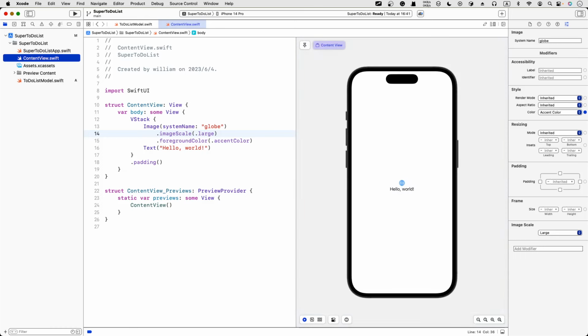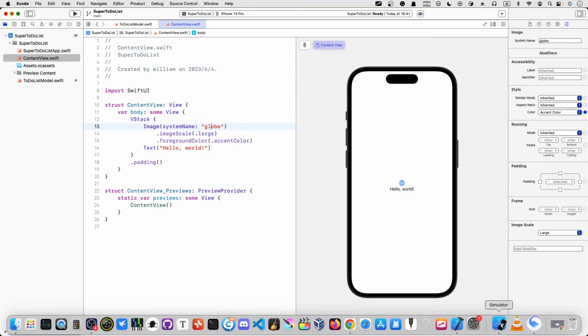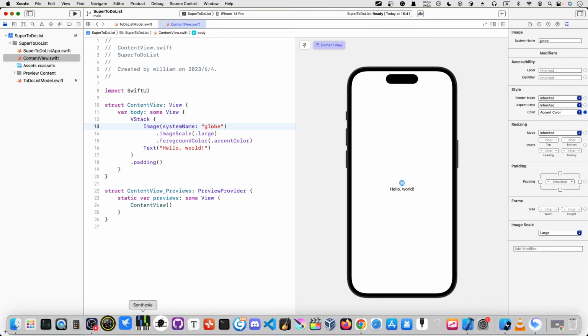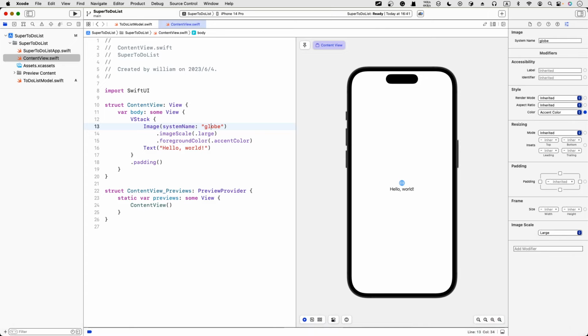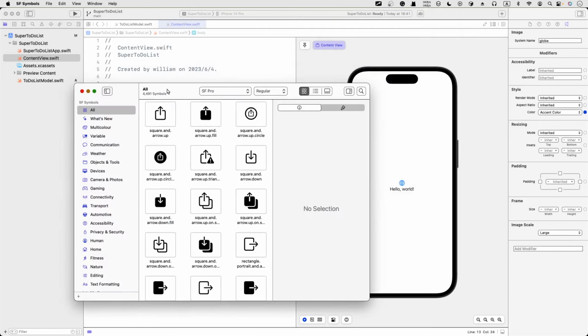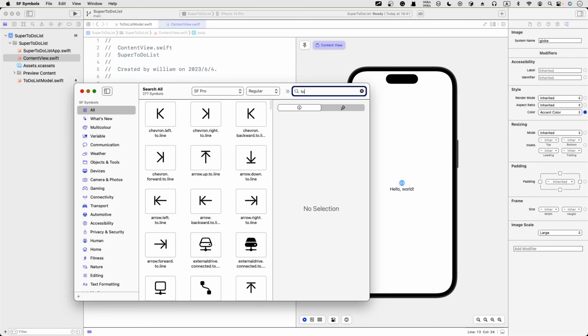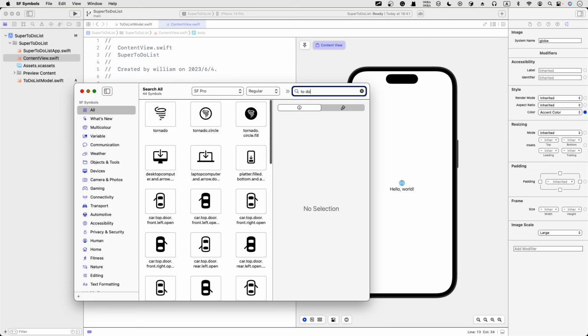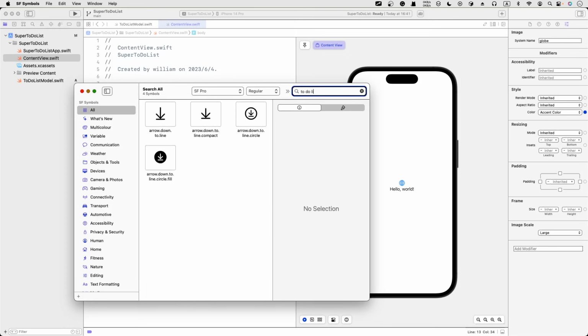Okay, so we got this ready, and the first thing we're going to do is change that. This is called the SF Symbol. If you got the SF Symbols app, let me bring it up. Essentially, these are Apple's default symbols that you can use, the system symbols. This is the SF Symbols app, and you can search, say, to-do list.